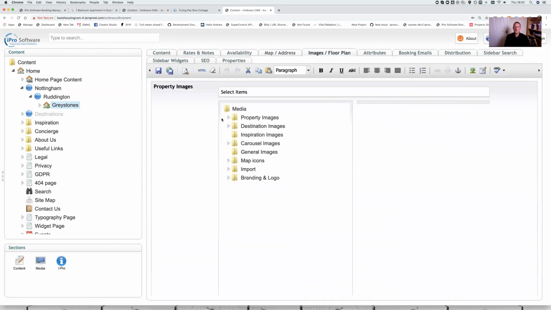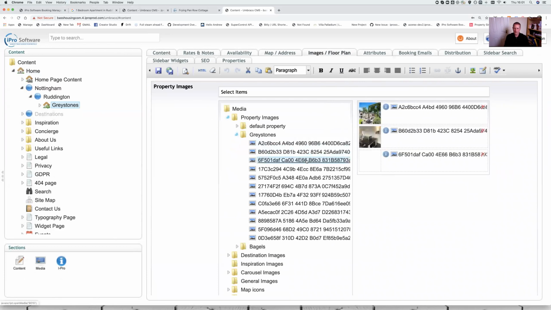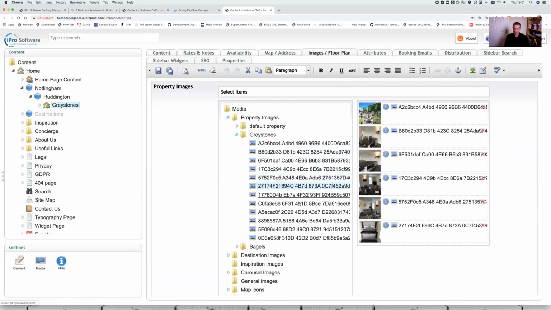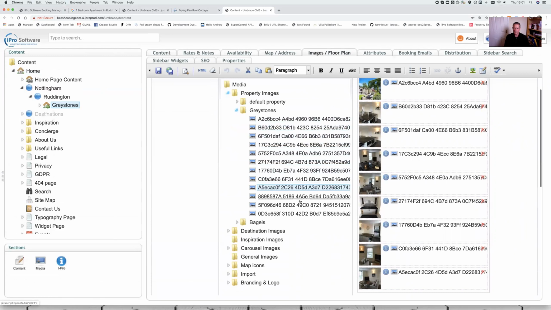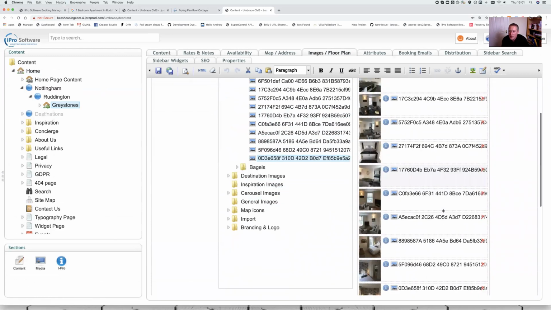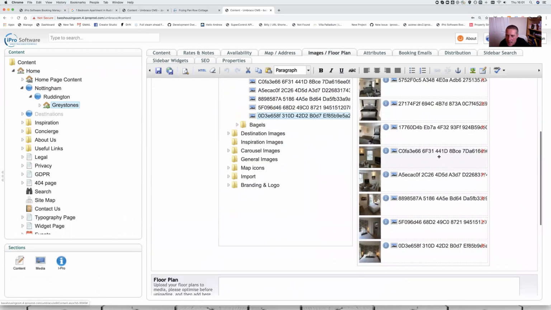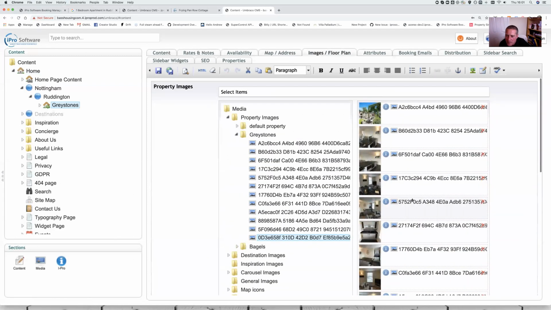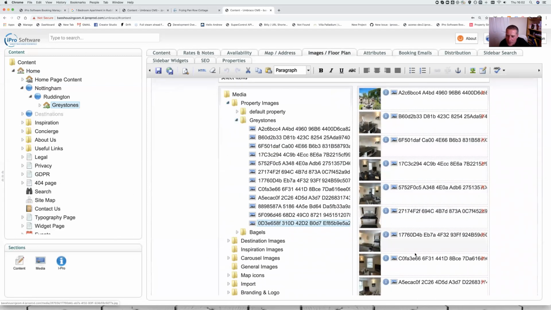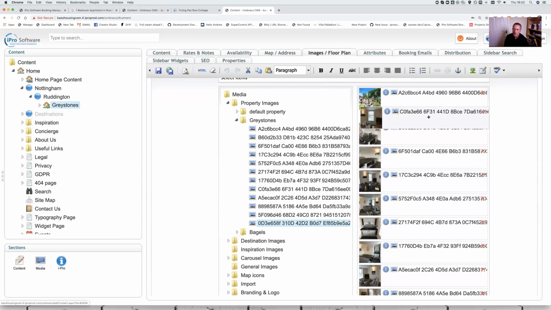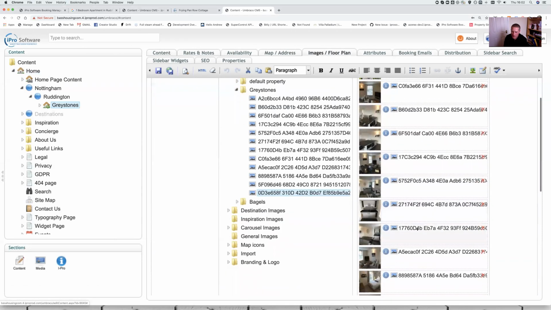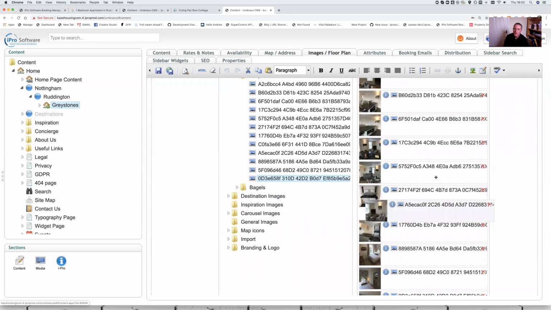And then we've got our images and floor plans. So I'm going to go to the Greystones here, and I'm going to go and add all of my images in just by left clicking them. And it looks like the order of my images is probably how I want to do it. Okay, so we've got kitchen, we've got lounge. So what I'm going to do is I'm going to bring the lounge up to the top. So as I hover over here, you get the crosshairs. I'm just going to drag that up to the top. And then I'm going to take the next lounge shot and I'm going to drag that up to the top as well.